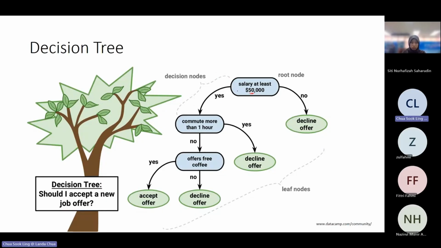If it's not, then we are definitely going to decline. If yes, it's at least 50,000, the next decision we will make is whether the commute time is more than 1 hour. I'm not too sure about the traffic in Kota Baru, but in KL, the traffic is fantastic. Sometimes the traffic can be crazy. It can be more than 1 hour even for a short distance. To me, commuting more than 1 hour is a big no, so I will definitely decline the offer. The last decision would be, is the company offering free coffee? If yes, most likely I will accept the offer, but if not, then we will decline.